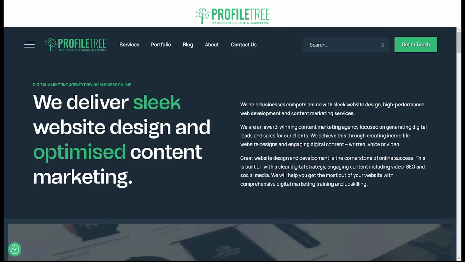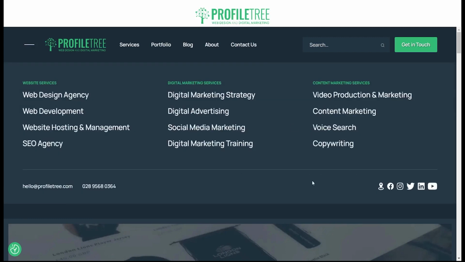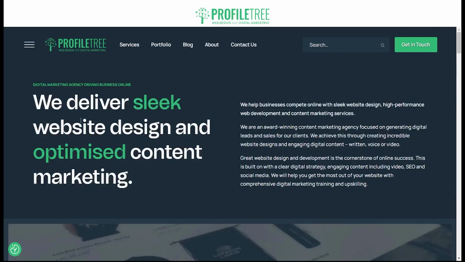So I know it's not an e-commerce site, but this is just an example of a hero section that you should have. You can see that all my control buttons do work if I hover over them. And of course, these buttons work as well. But the most important part is that the first thing I'm seeing is "We deliver sleek website design and optimized content marketing."